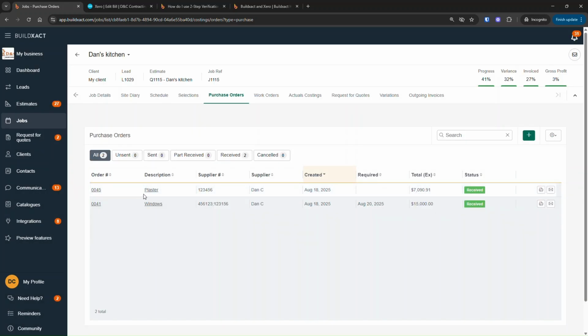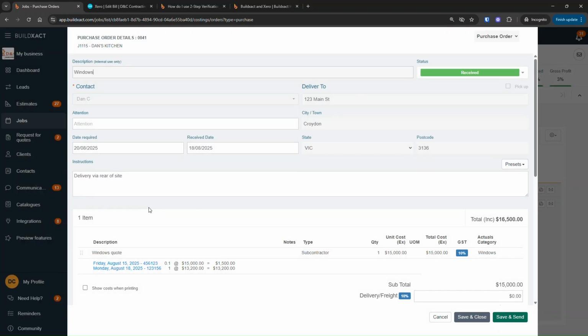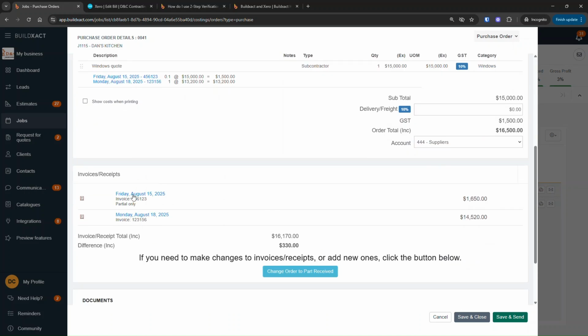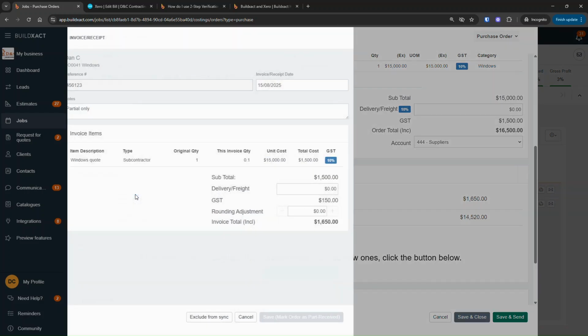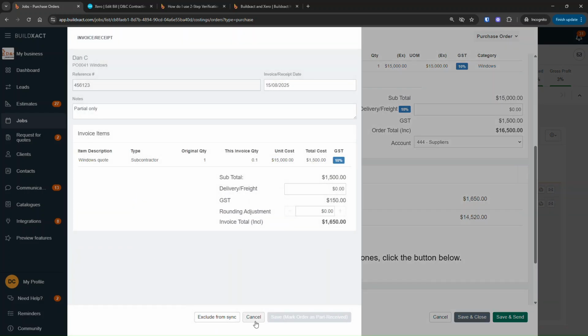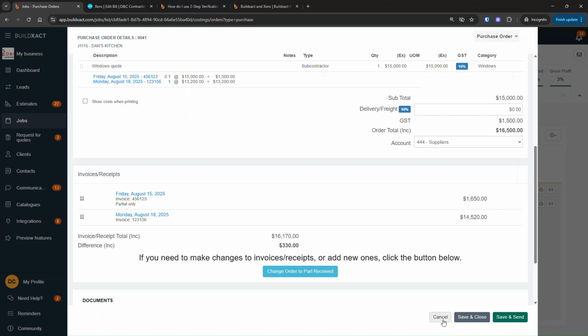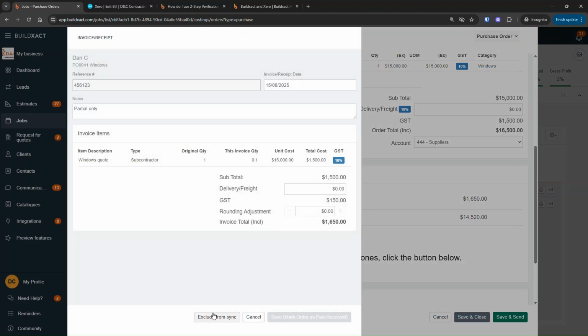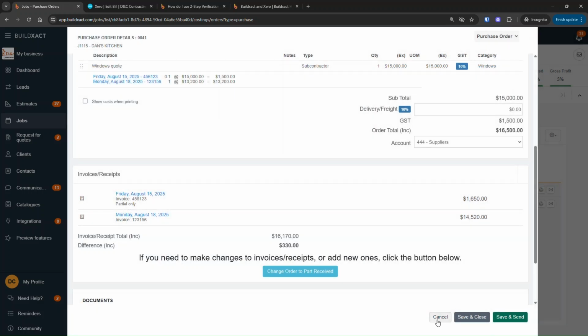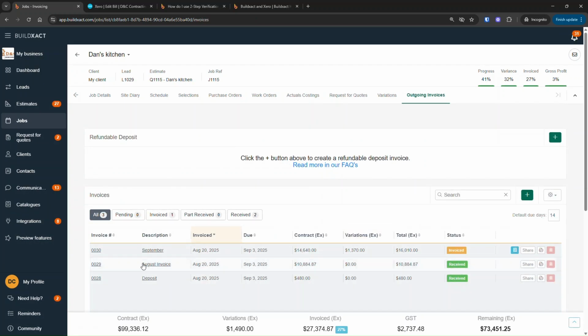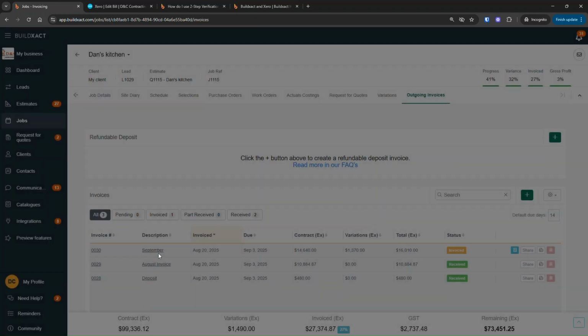A bonus point here, especially for people who are coming to Buildxact or managing the changeover and want certain stuff not to sync, is you can go into each of these and tell us to exclude it from the sync. And once it has synced, that button will be replaced with a resend option in case you need to, for whatever reason, send it to Xero again. Same exact thing is true of the outgoing customer invoices. There's an exclude from sync, and there'll later be an option to resync.